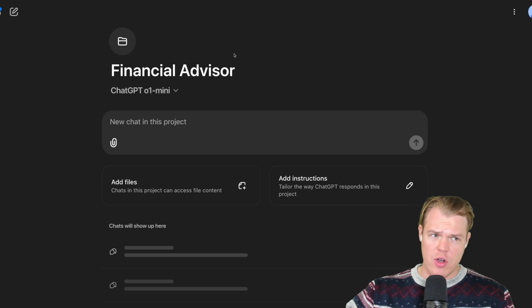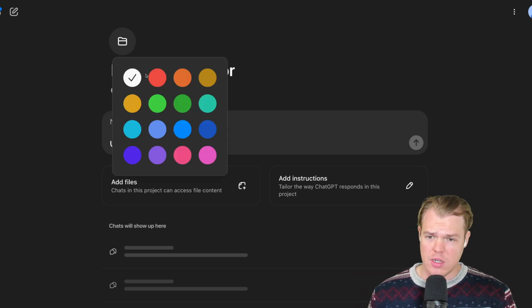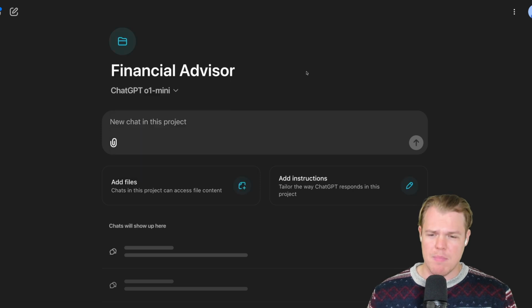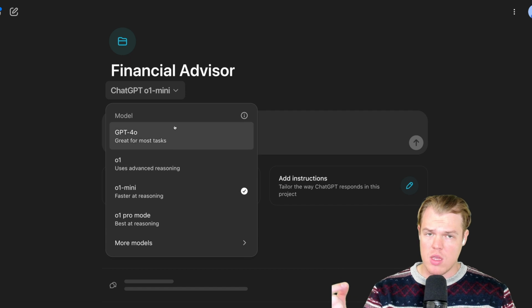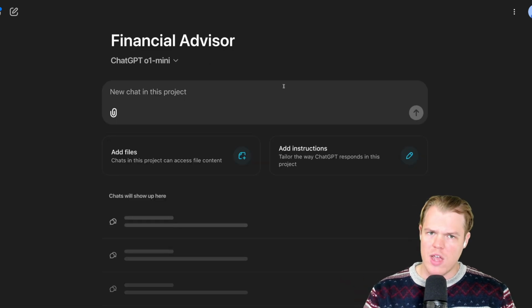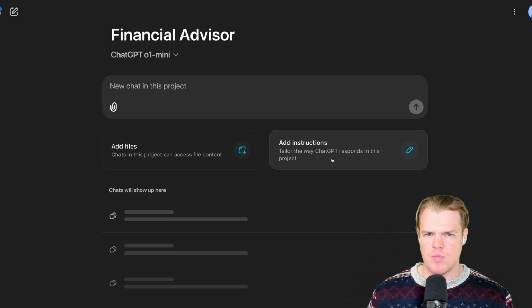Let's walk around the user interface a little bit and understand everything we can do here. If we want to change the color of our chats, we can come up here. So for example, I like light blue. Let's do light blue. Next one, beginning a chat, we can go ahead and select our model right here. But the two major reasons why you're going to use projects is going to be the add files feature and add instructions.